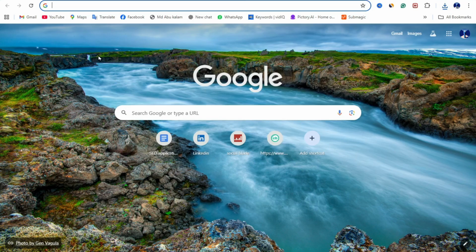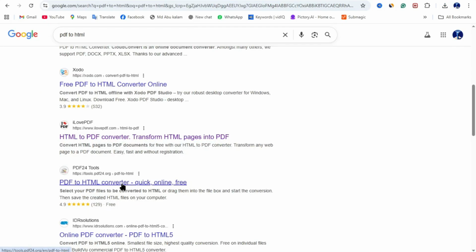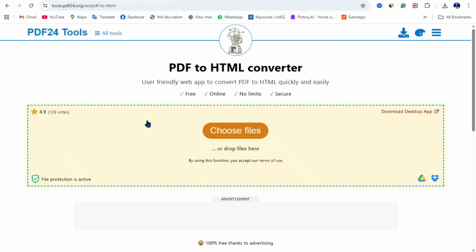First, I'm going to Google. You need to go to my video description, then click on the first link. Then you are redirected to a website. So I choose this website, the PDF to HTML converter. This link I will put in my video description.